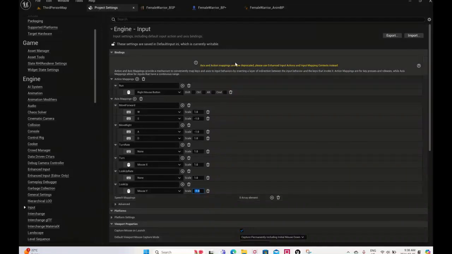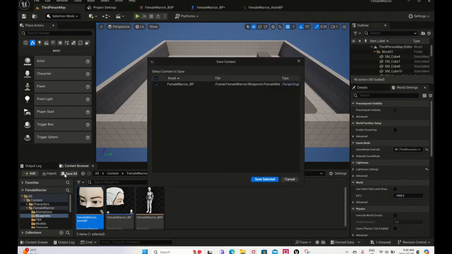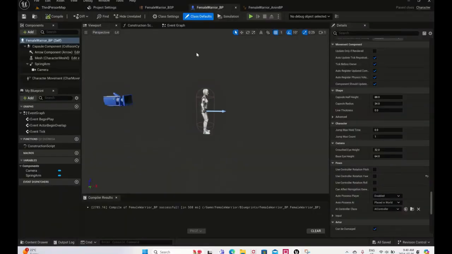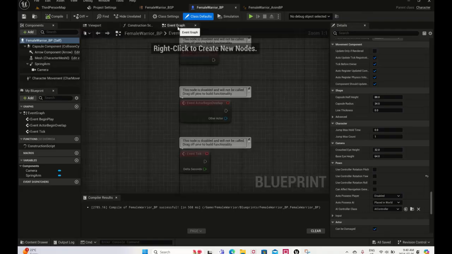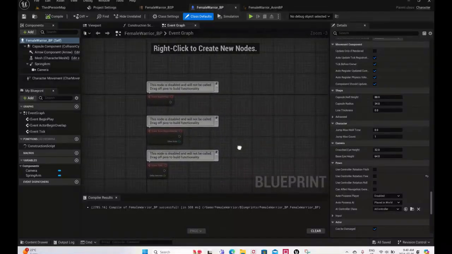I think that usually feels better. Okay, so quickly I'm just going to press save all again. Save selected. I'm going to go into my blueprint. So right here, this is where we've set up the skeletal mesh. Now I'm going to go into the event graph. This is where the majority of the scripting happens, but I'm not going to do the input setup here.